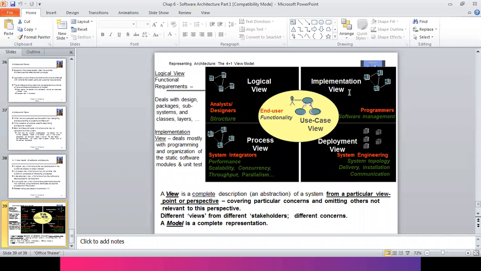The next view is implementation view. This view deals mostly with programming and organization of the static software modules, and testing. The next one is process view. The focus is on performance, scalability, concurrency, and throughput. This will integrate the system and measure the performance, scalability, concurrency, and throughput of the system one by one.